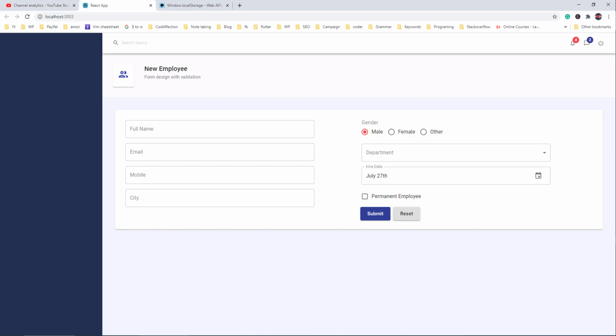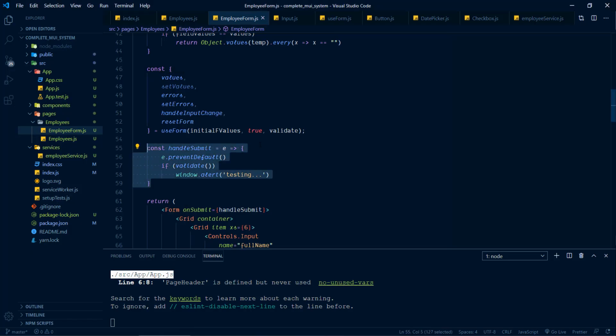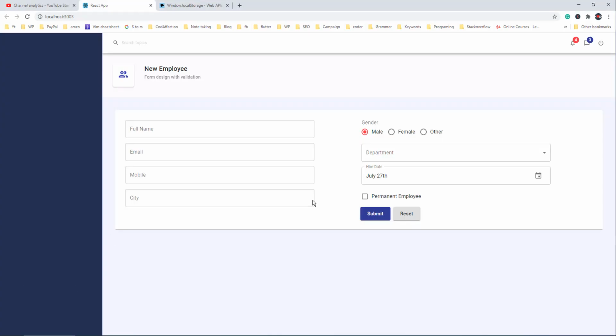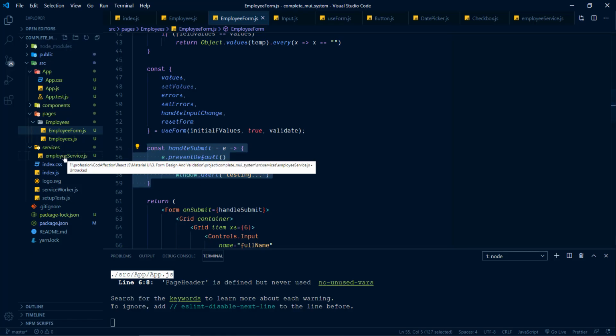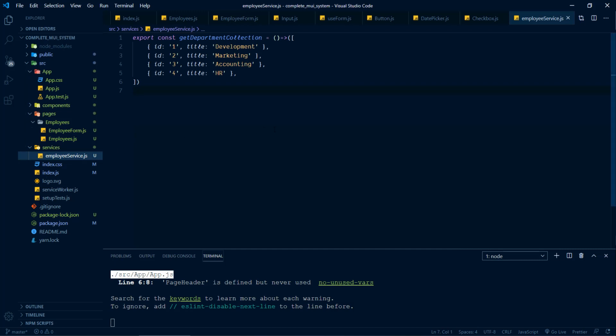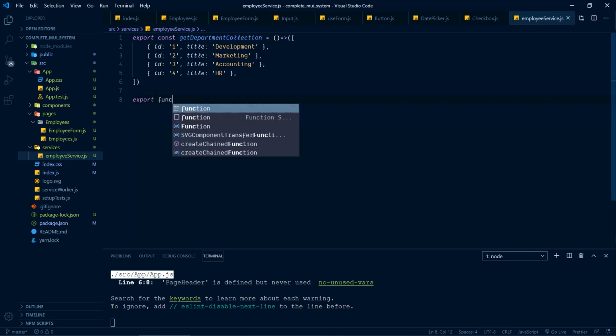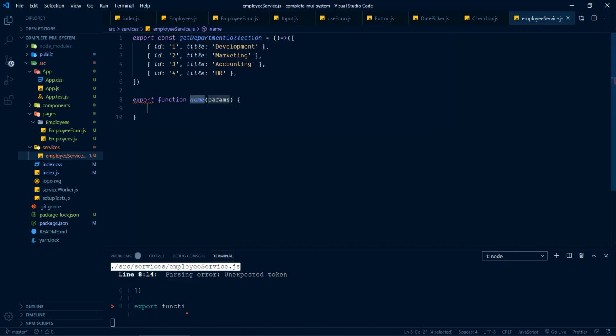Now back to the submit event here. Inside this submit function here, we just need to insert a new employee from these control values here. For that, first of all, inside this employee service file here, let's add the corresponding local storage functions. So first of all, let's define a function for the insert operation.